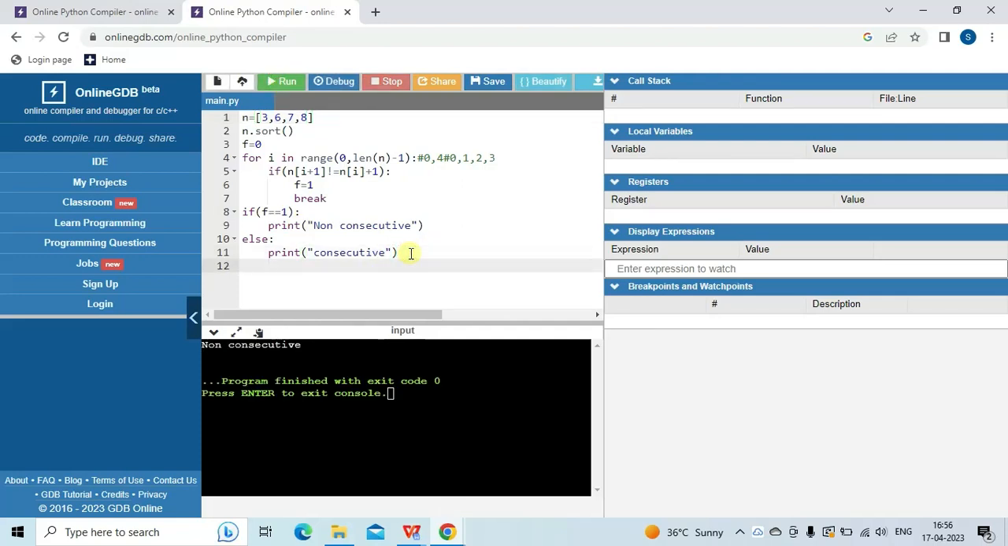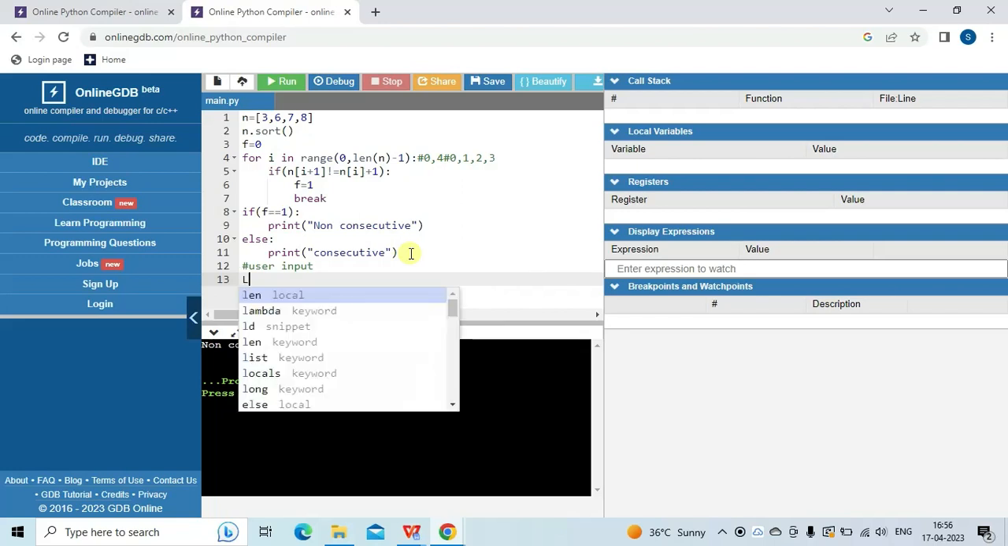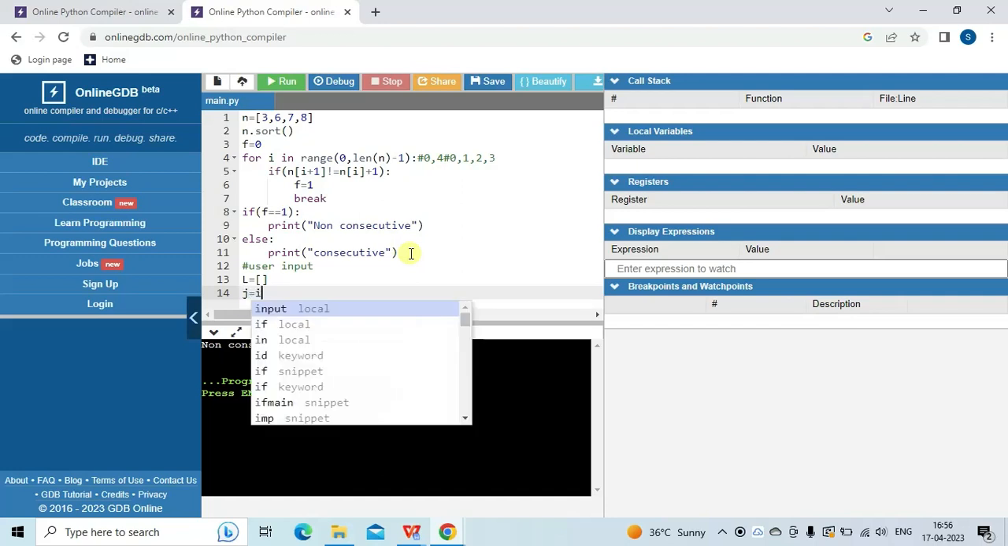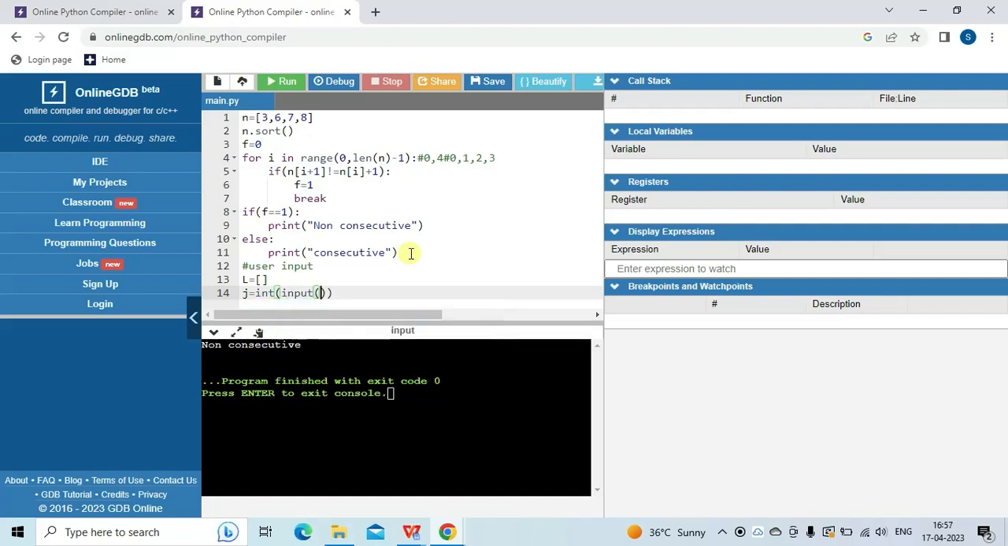Here we are taking direct input. If we want to take user input, how will we take a list in user input? I will explain now. See, before taking this, we need a list. So we take L is equal to list. After that, we need how many elements need to be taken into the list. So we will take j is equal to, so it must always be an integer. How many elements, right? So it is an integer.